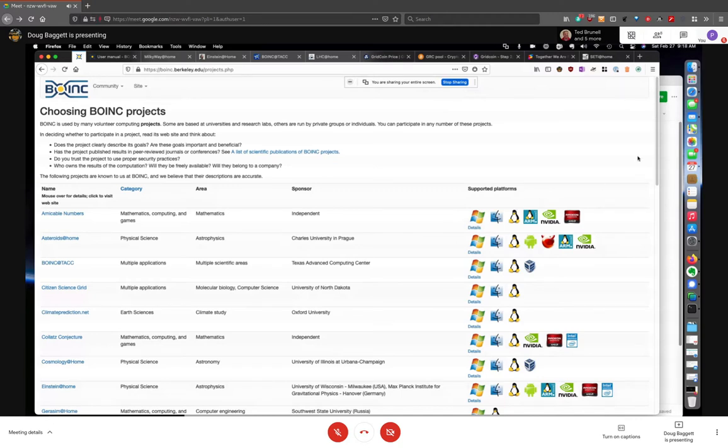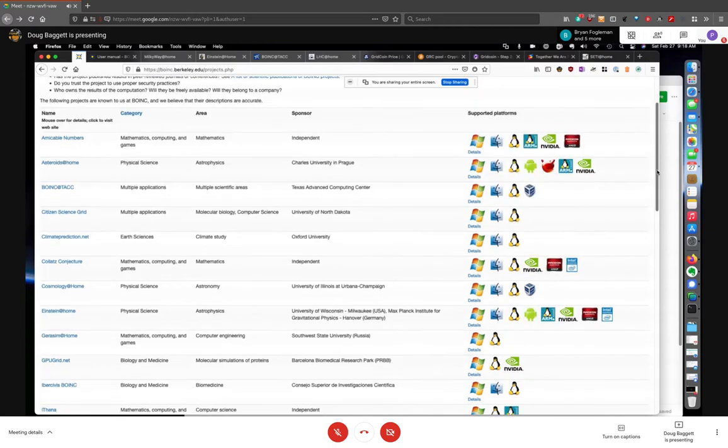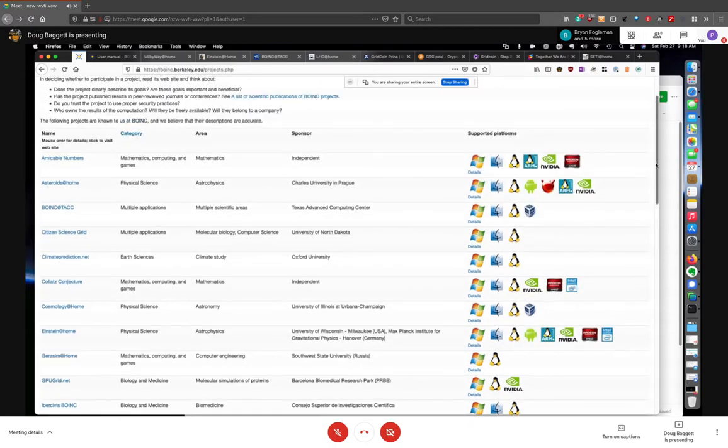But you see the supported platforms on the right hand side. It's very important that you pay attention to that when you are selecting a project. As you can see, it shows the different platforms that it supports, and also the different architectures. So you'll notice on amicable numbers at the very top, you'll see that there's both a Linux and a Linux ARM. So that basically means that it supports both Intel-based Linux distributions that have that package.